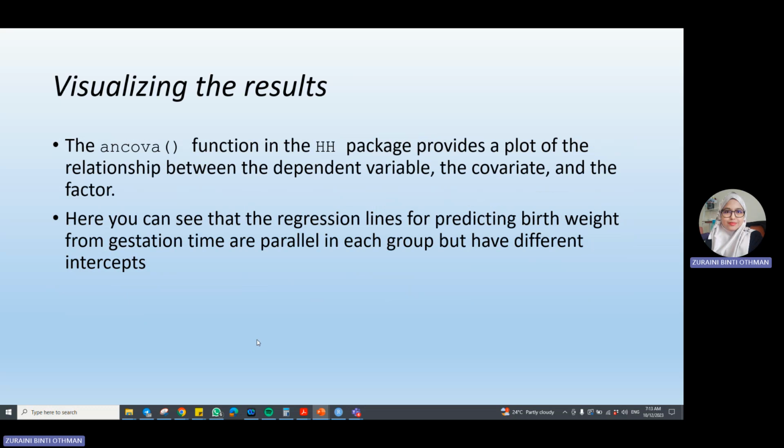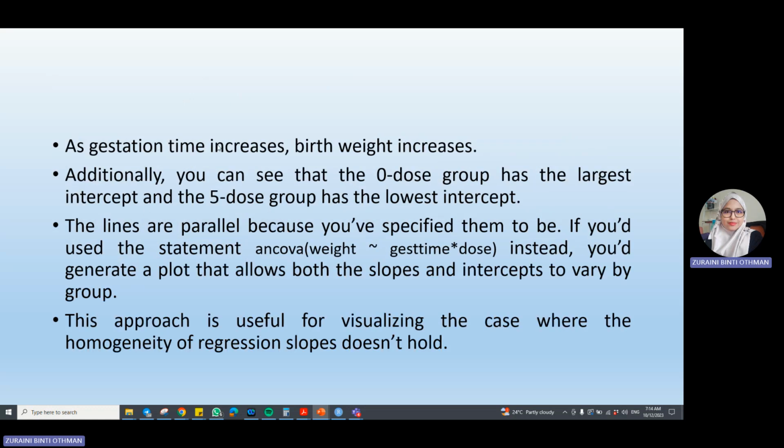Okay, on visualizing the result, the ANCOVA function in the HH package provides a plot of the relationship between the dependent variable, the covariate, and the factor. Here you can see that the regression lines for predicting birth weight from gestation time are parallel in each group but have different intercepts. As gestation time increases, birth weight increases. Okay. Maksudnya dia berkaitan langsung.